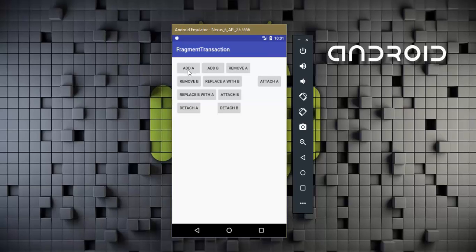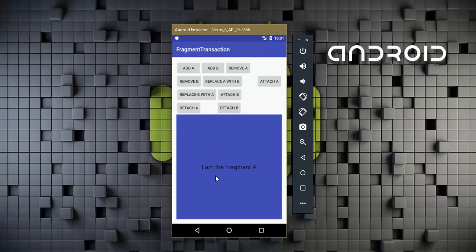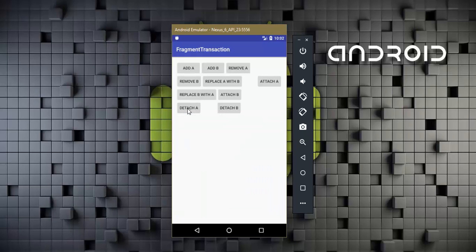In this part, we are going to create this application and understand the different transactions in Fragment. So when I click this button, it is going to add the fragment A, and when I click this button, it is going to add the fragment B. And by clicking this button, it is going to detach that fragment and lead us to the previous state, and we can detach this fragment A as well.